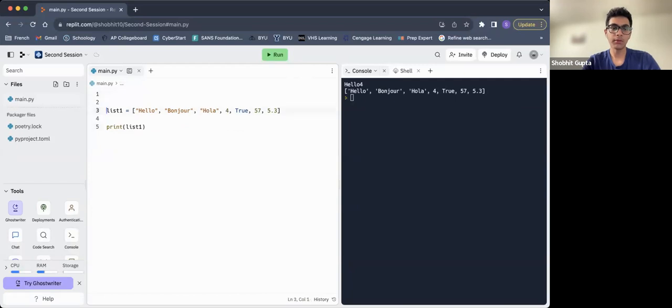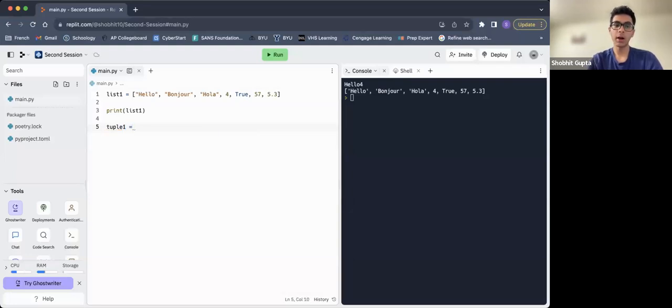Lists can be pretty beneficial when it comes to storing things. And tuples, so this is lists, right? Now tuples are similar. I'll also name this tuple one, but in a tuple you cannot change the values.